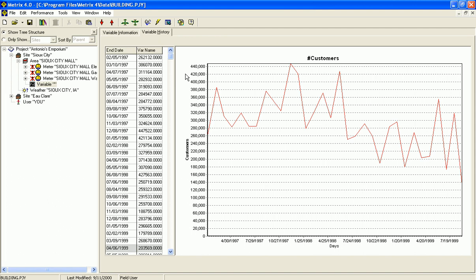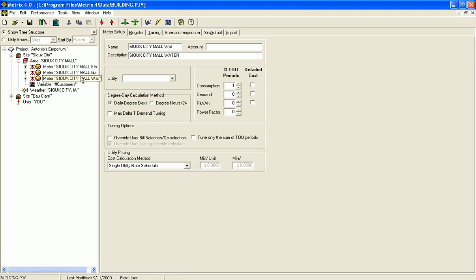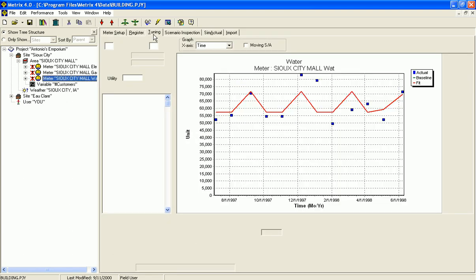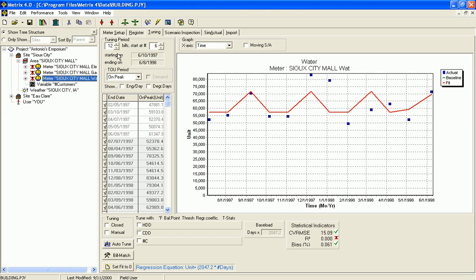Now let's tune our water meter to see if Metrics comes up with a relationship between usage and the number of customers in the mall. Let's select the Sioux City Mall water item from the tree structure, and let's select the Tuning tab. We have already entered the tuning period for our meter, so we are ready to tune. Before we tune, let's switch the x-axis of our graph to outdoor temperature.